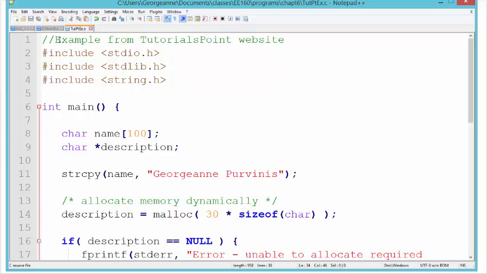So you see, I stated up front that I got this from the Tutorials Point website. I do need standard I/O, and I need the standard library, and I need string functions for this program. The first part of the program is I'm just going to declare a character string named name with 100. I can store 100 characters in it.